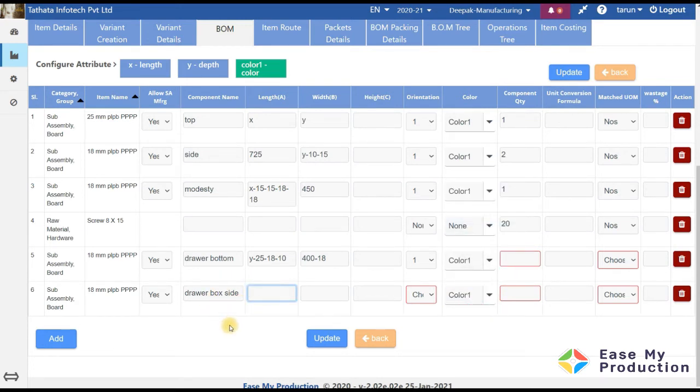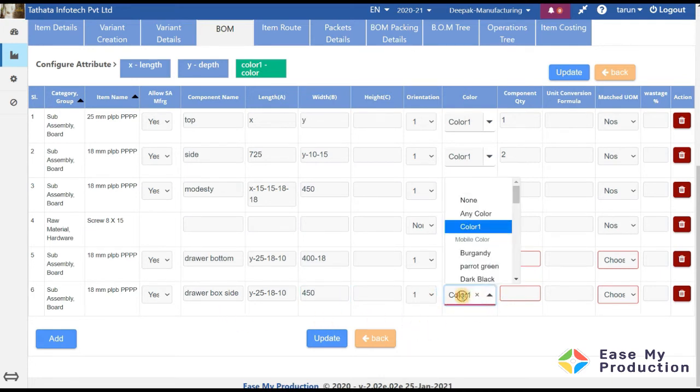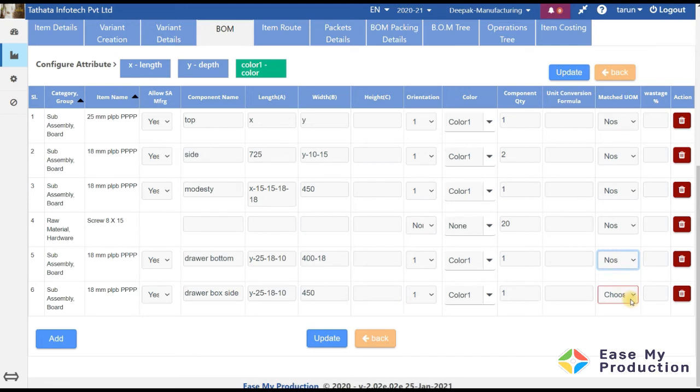And now the drawer box side, it will be same as the bottom, y minus 25 minus 18 minus 10, and let us say the height of the drawer is 450. So this way we have created a bill of material of the table outer structure.